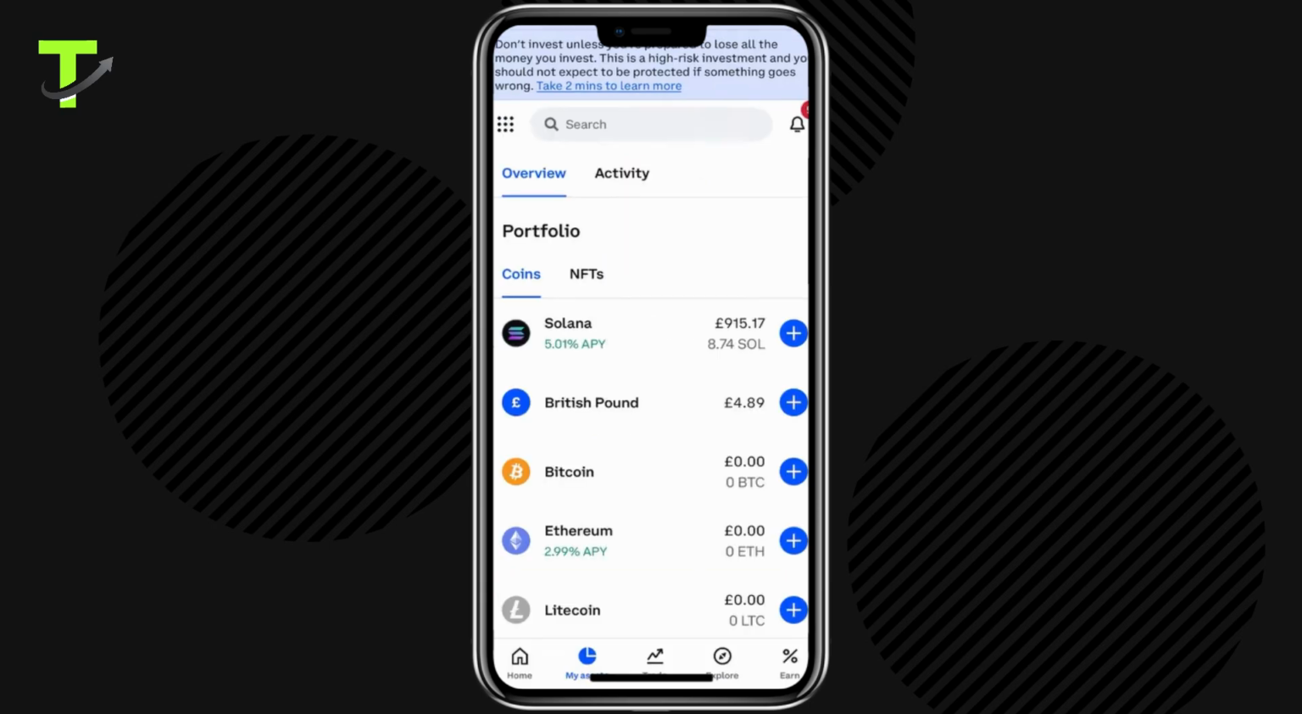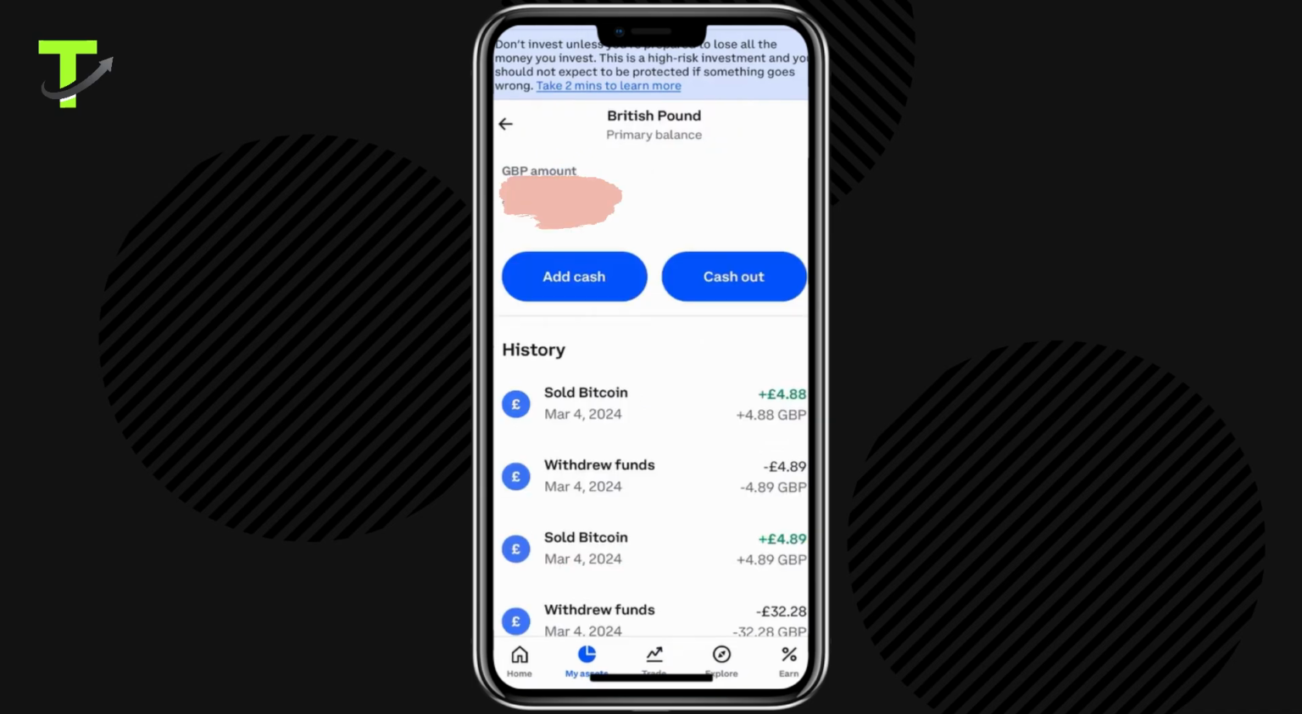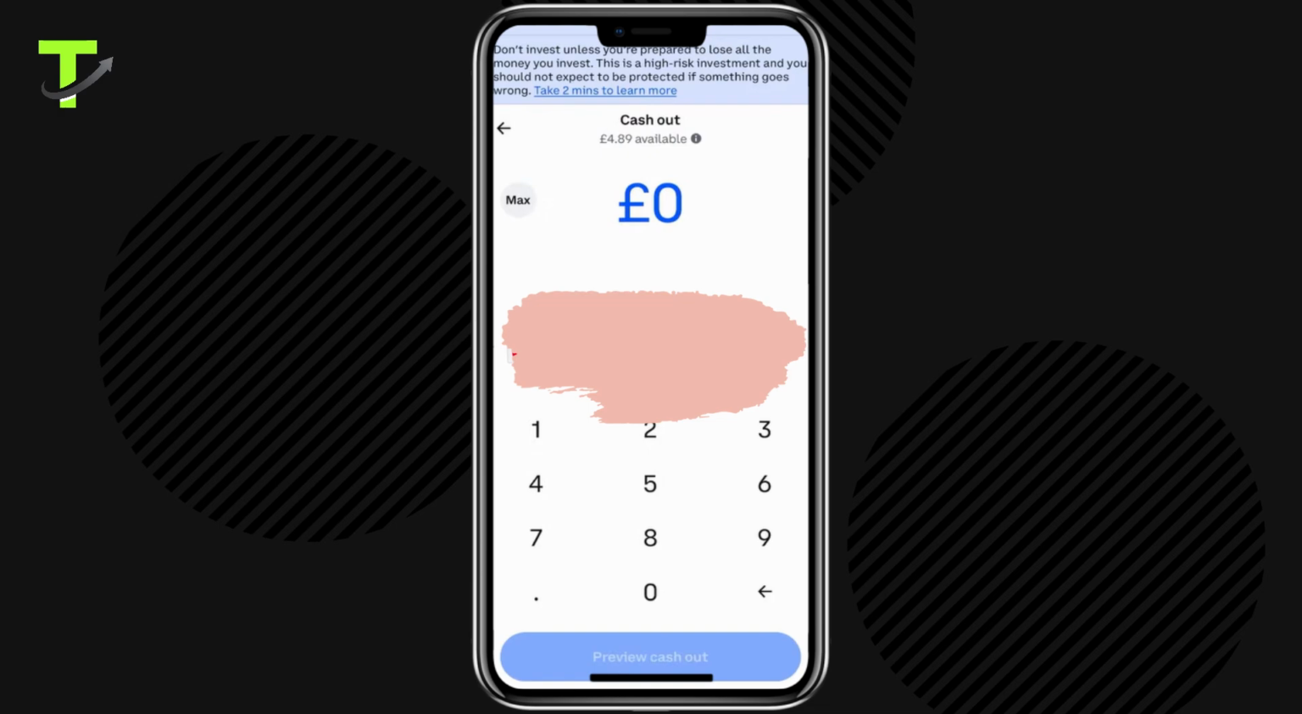If you go back to My Assets, you'll see that the Bitcoin has been sold and moved to the selected wallet, GBP. Now, click on the wallet, and you'll have the option to Cash Out. Click on Cash Out, and below the amount, you'll find an option for where to cash out. If you haven't already added a bank account, click on Add Payment Method to add one.